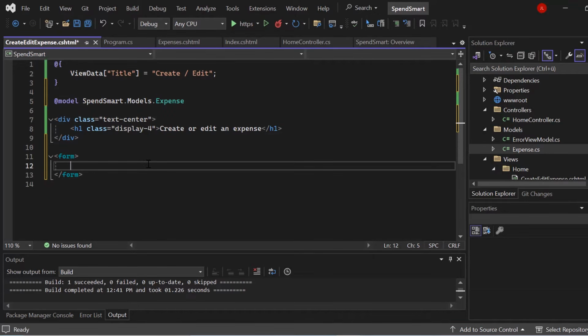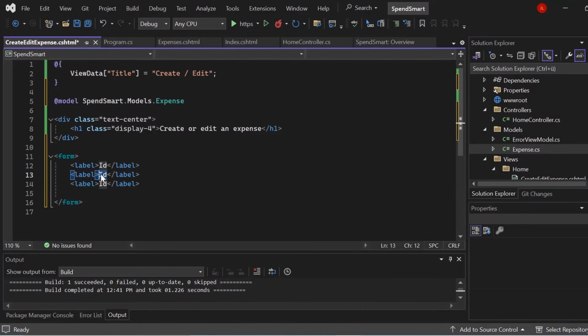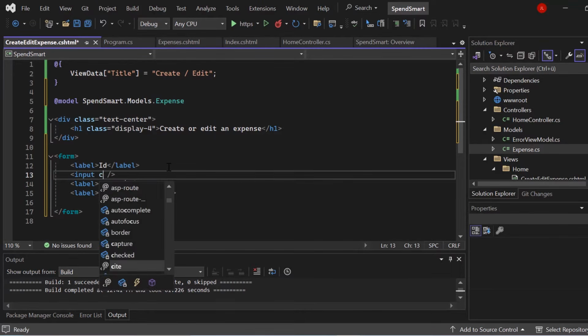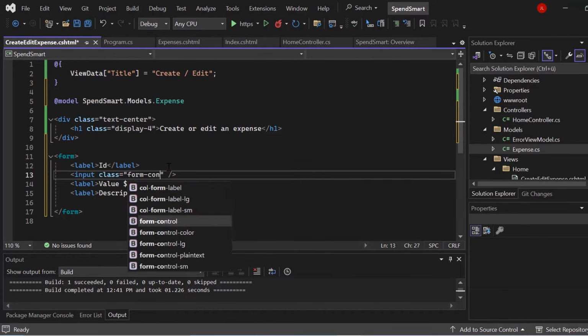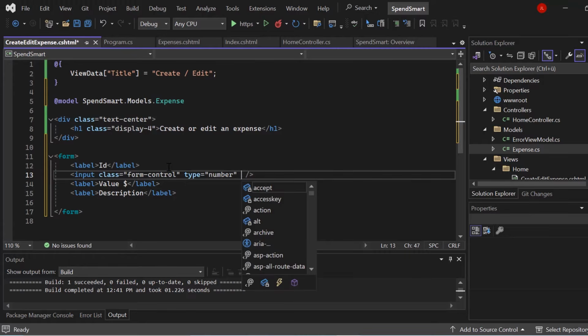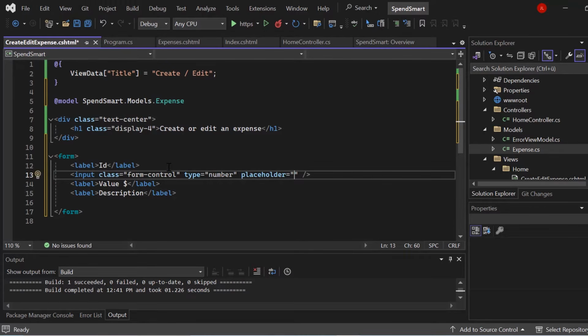So let's go into our form and now create 3 input fields. We have an ID, we have a value, and we have a description, right? So let's write down a label. Let's say ID. Let's duplicate this 3 times. Say value in dollars and say description. And now we need something to fill out, and this is why we add an input field. And we want to apply some styling, so write down class form-control, CSS for Bootstrap, right? And we want to set a type. The type for the ID is a number. And we also want to add a placeholder, which could be like 0, for example.